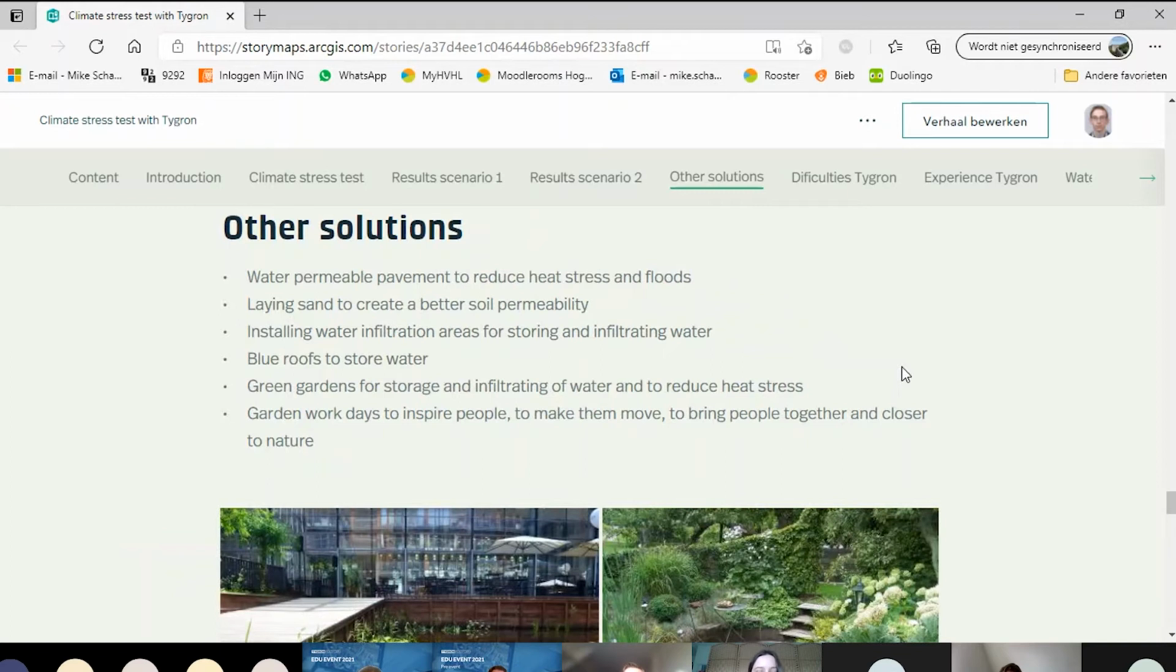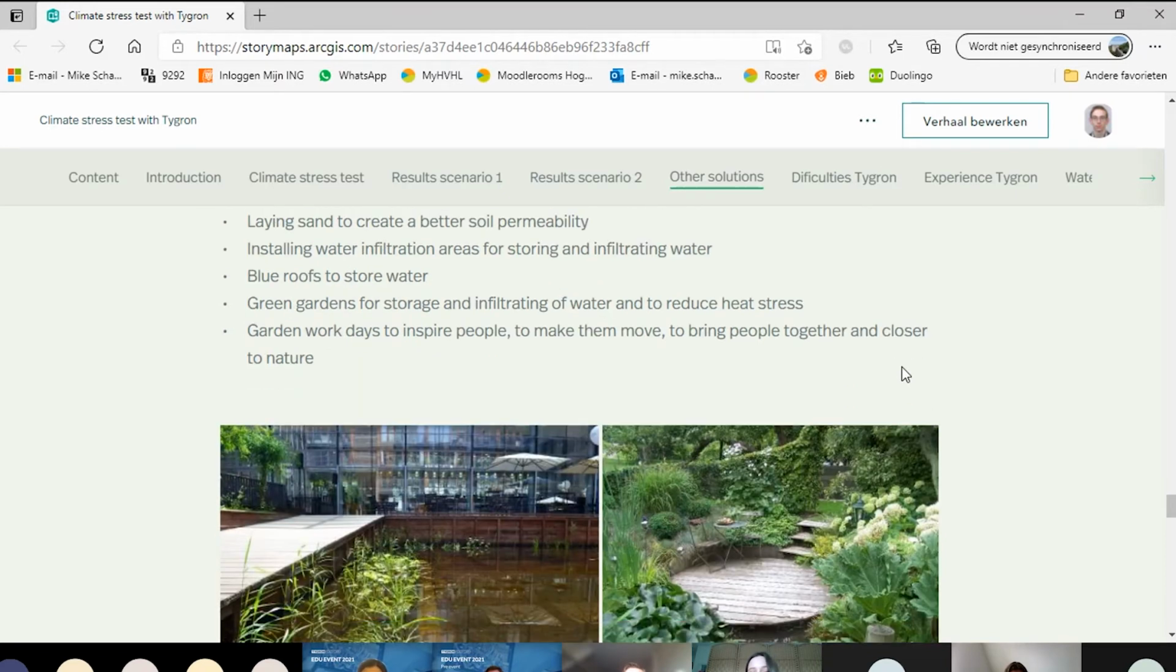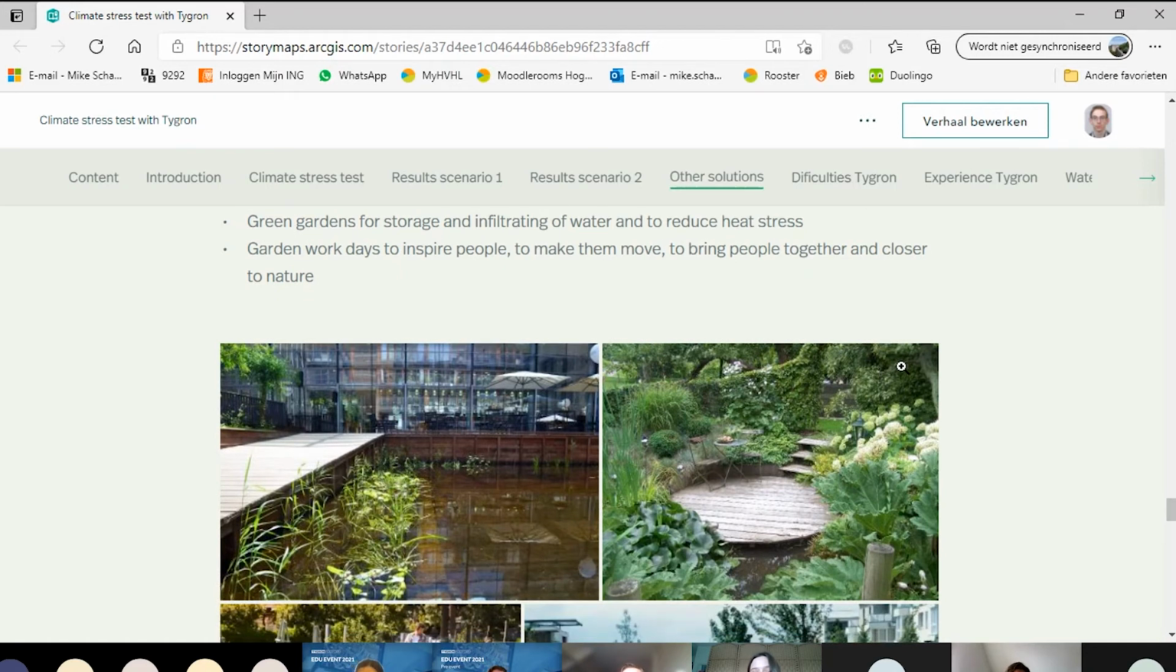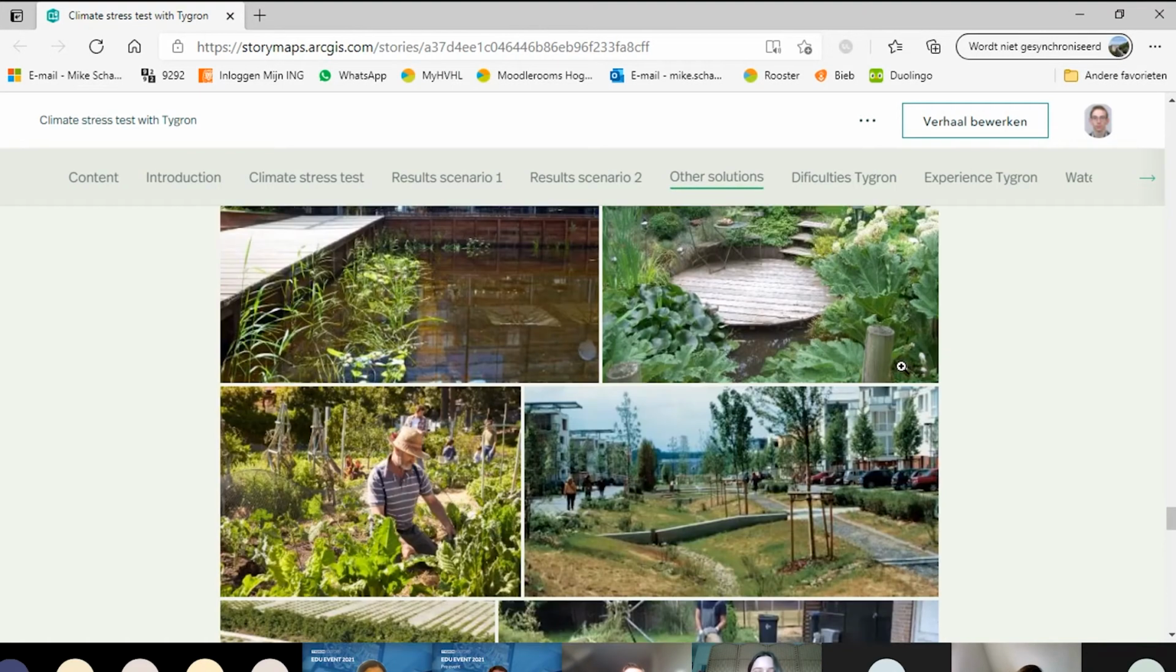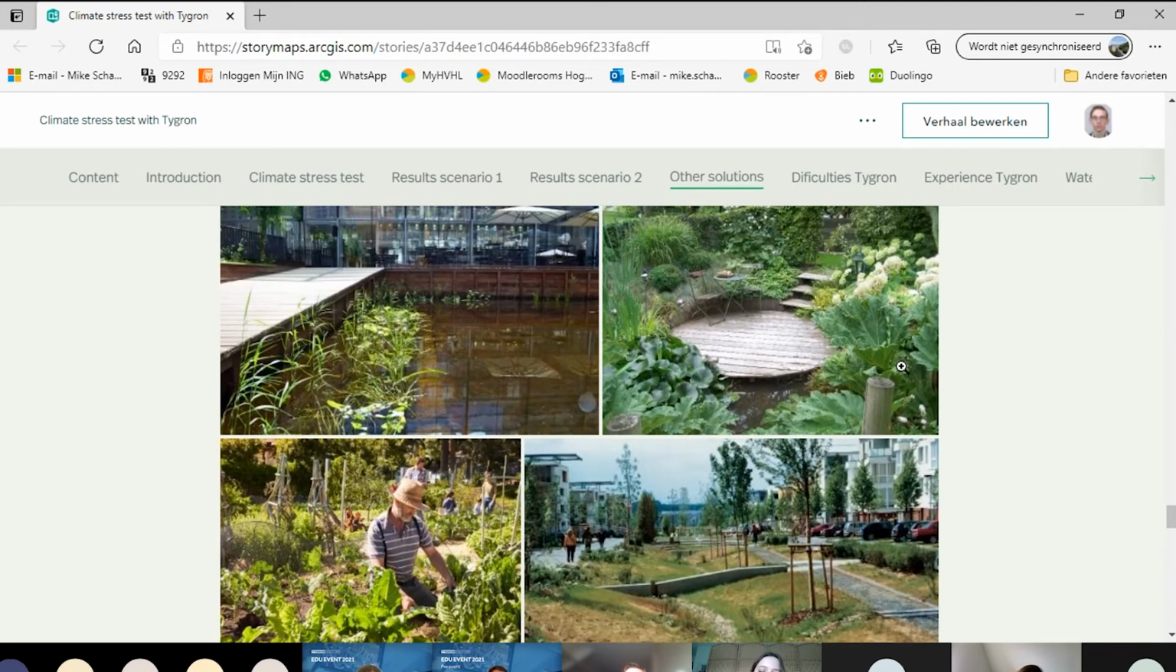Yes, and Mike just showed us great solutions, but we also wanted to share with you a few other solutions that other groups have conceived: water permeable pavement to reduce heat stress and floods, laying sand to create better soil permeability, installing water infiltration areas for storing and infiltrating water, blue roofs to store water, green gardens for storage and infiltration of water and to reduce heat stress, and garden work days to inspire people, to make them move, to bring people together and closer to nature. And we have a few images to show the solutions.